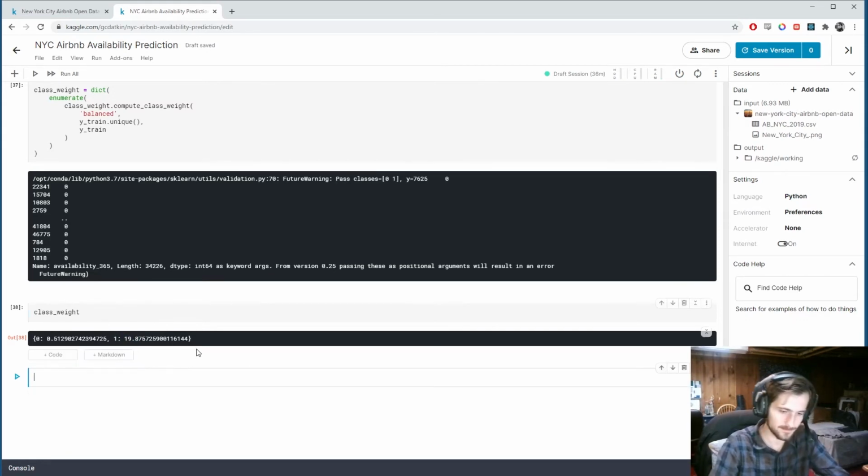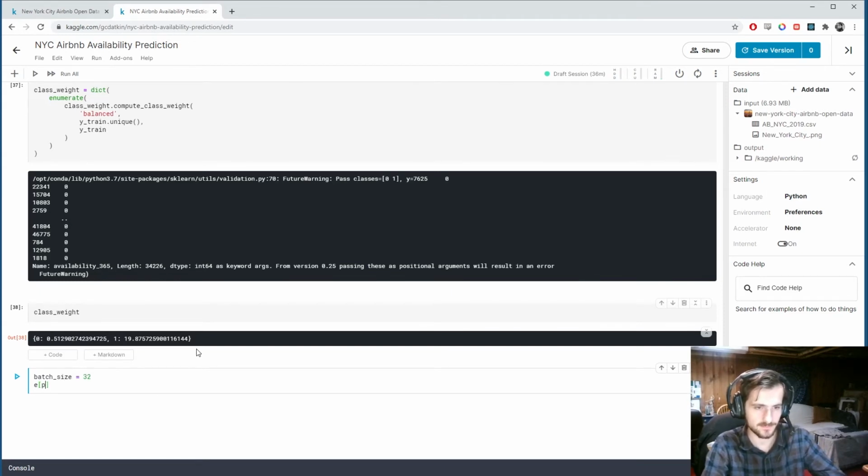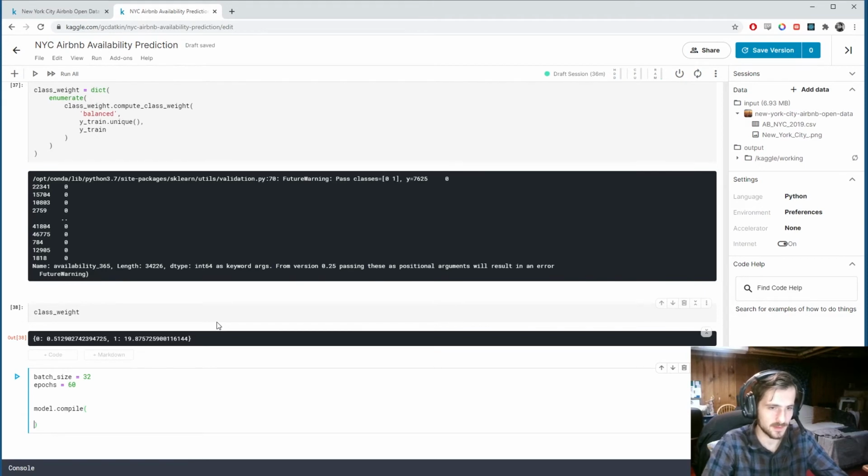So let's start training. We'll create a batch size. How about 32? And we can train for 60 epochs, worked for me. Then we can compile the model using an Adam optimizer, binary cross entropy loss, and for metrics, we'll use 2.